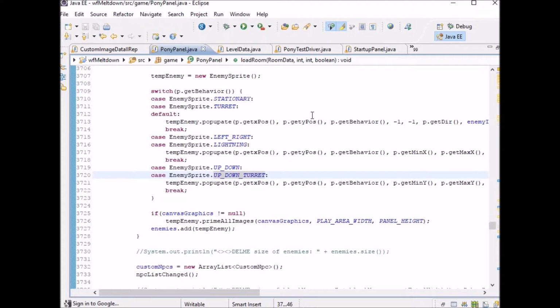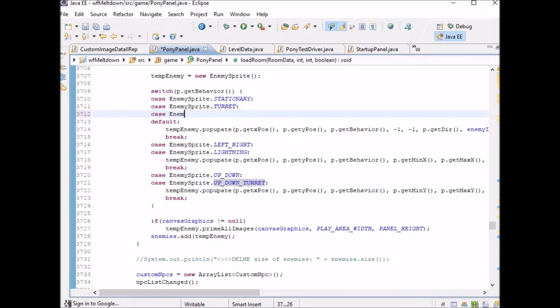It just clicked in my mind that there's no orange enemy, but that would just make it go to the default case here and populate it just the same as if it was stationary or a turret. I'm just going to add another case statement here, enemy sprite dot, I believe it's fireball turret. Yep, that's the one. So that's going to be populating these out-of-the-box enemies that way.